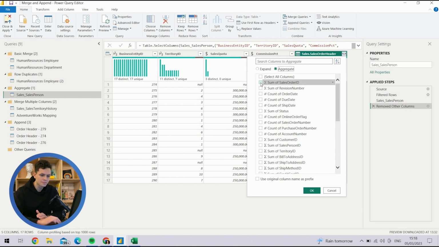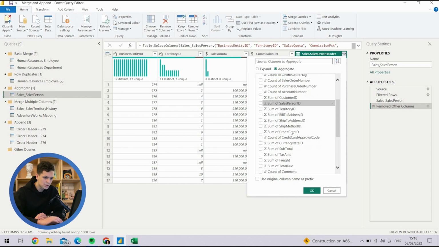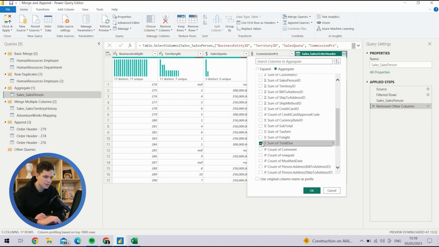So for example, instead of bringing the full list of sales order IDs, I can choose sales order IDs, and I can choose how to aggregate it. For example, I want to see the count of sales order IDs instead of the sum. So I can do that. I can also scroll down, and I want to select the sum of total due, which is essentially the sum of sales for a particular salesperson.